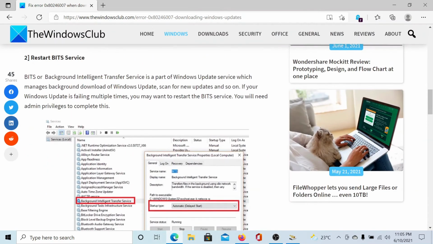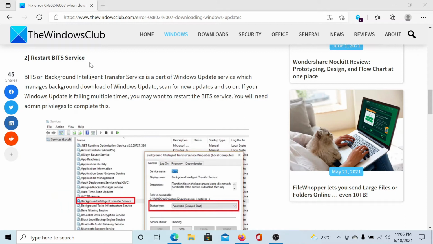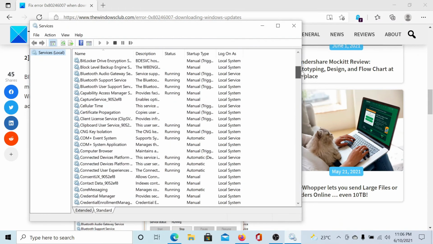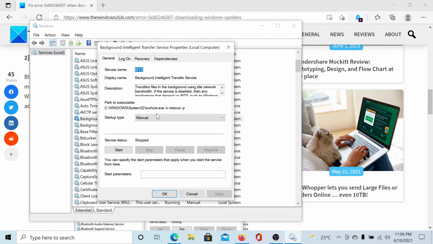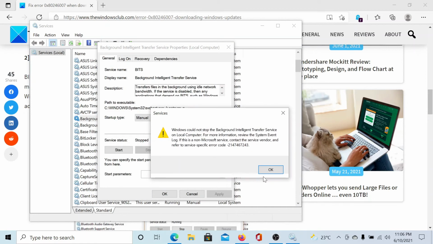Next, you can restart the Background Intelligent Transfer Service. For this, press the Windows key and the R button to open the Run window. Type the command services.msc and hit enter. This will open the Services Manager window. Now scroll down to Background Intelligent Transfer Service, double click on it, and this service is stopped. I can start it, but if it was already started, I would stop and then start it again. I'll show you.